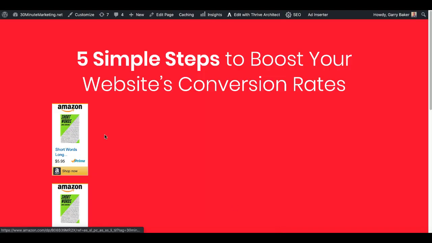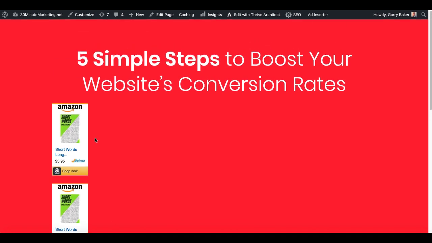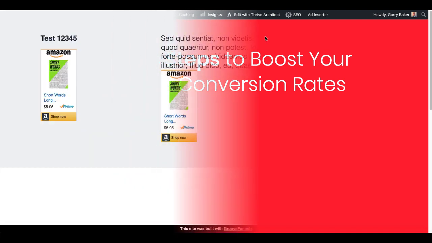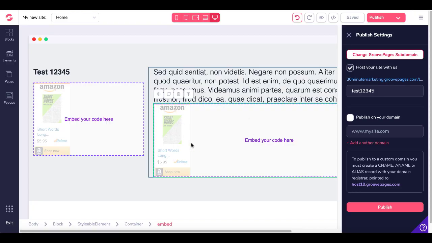And there you can see that our copy and paste of our HTML code in Thrive Architect, which is super simple and works effectively on our website that is hosted on our own hosting and utilizing WordPress, works just as easily and well on our GroovePages site that is built and hosted on GrooveFunnels just by simply copying and pasting that HTML code inside of the embedded element on your GroovePage.